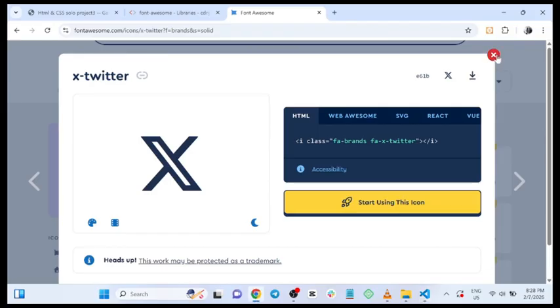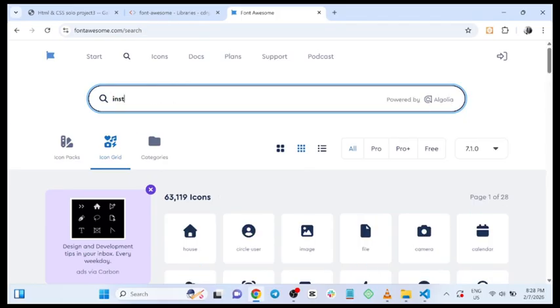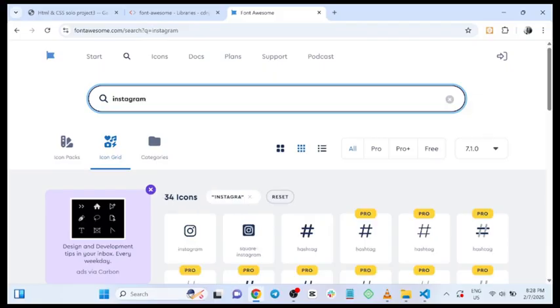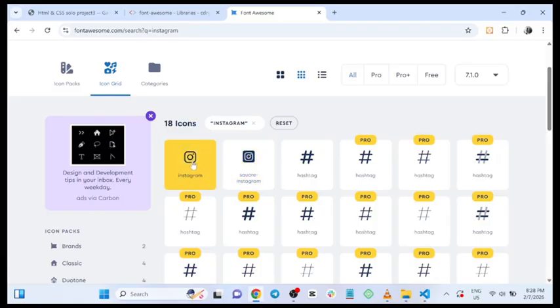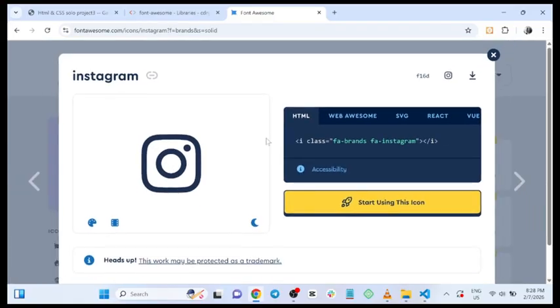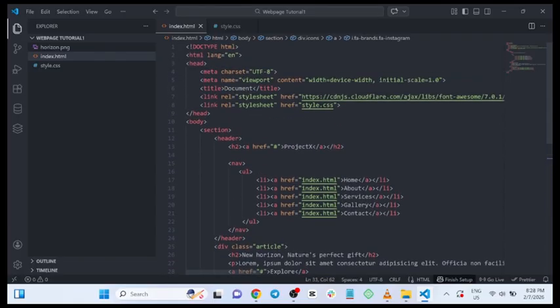The very next thing I want to look for is Instagram. So I'll just come right here and search for Instagram. Okay, so Instagram is right here, staring us in the face. So I'll click this guy, so it automatically copies, and then I'll come right here and paste it right here. So this is everything we have. This is all the HTML we're going to need for this mini project.